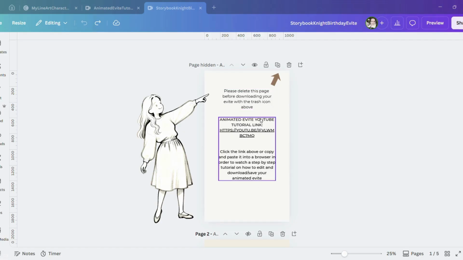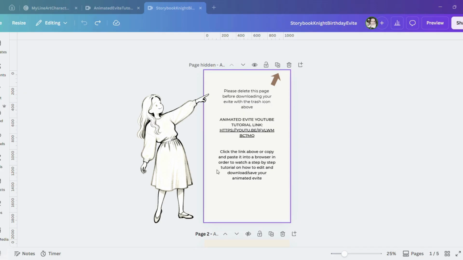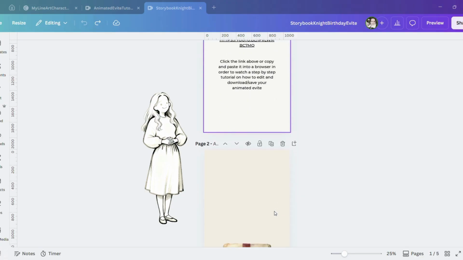What you can do right away is, after you've got this, you can, if you want, delete this page. However, because this little eyeball is open, when you go to download this, this will not be a part of it. So you can just keep it on if you prefer.